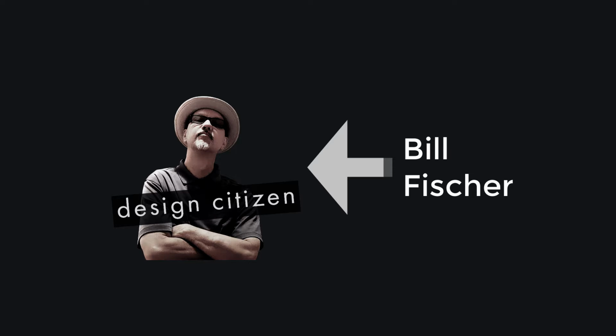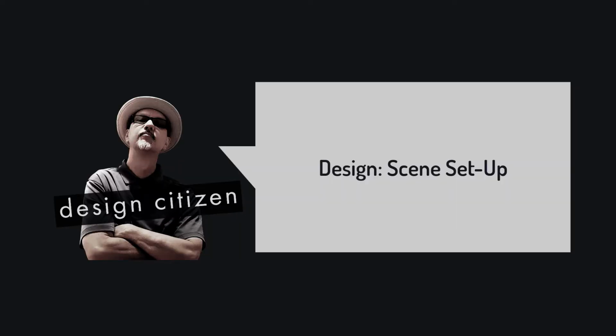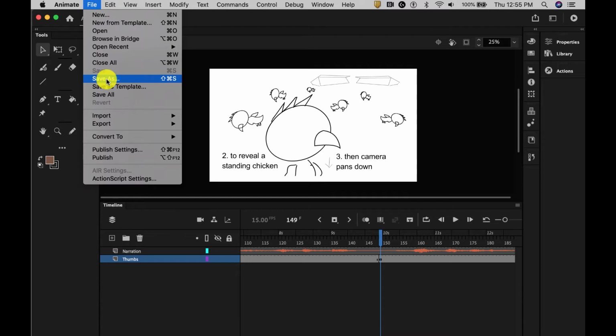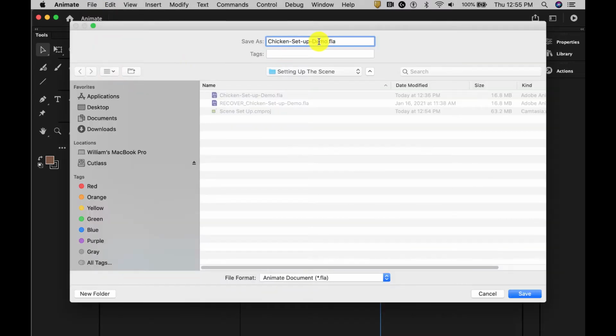In this demo, we'll be setting up the scene, which is the first step in the design process, using Adobe Animate. I will be designing my first scene right in the storyboard animatic file. What I'm going to do is open it and then save it as, in this case, my chicken design.